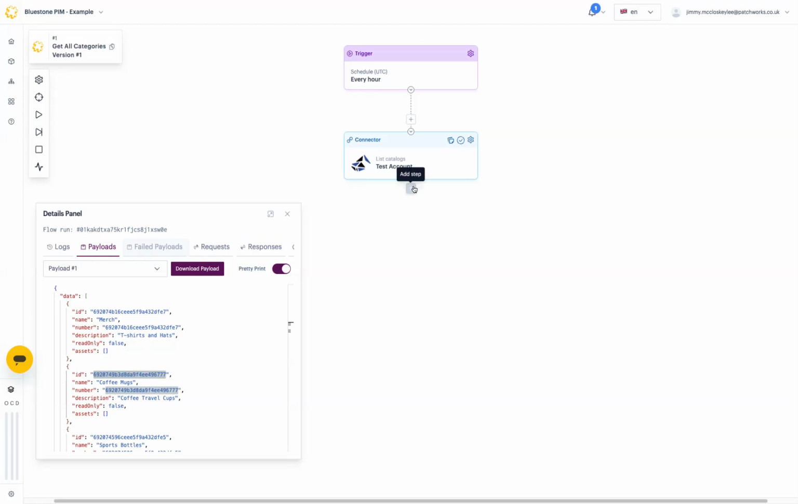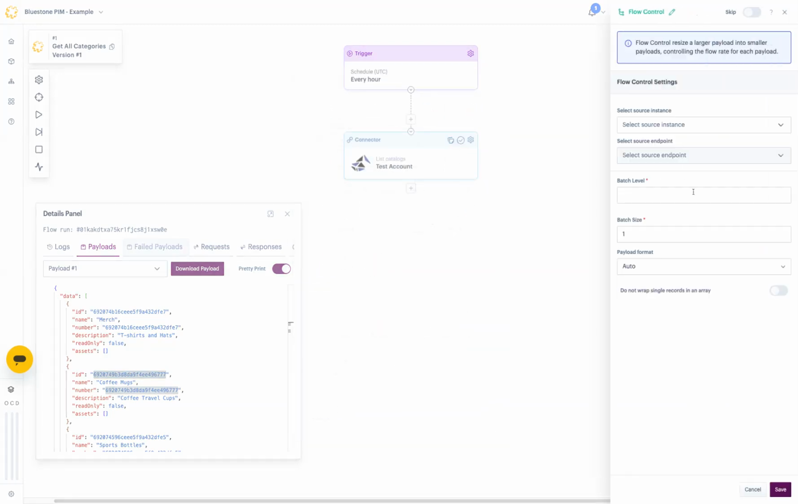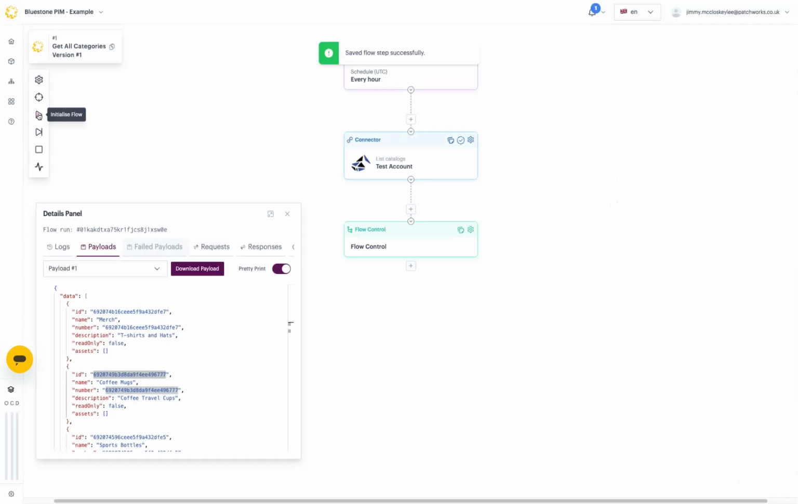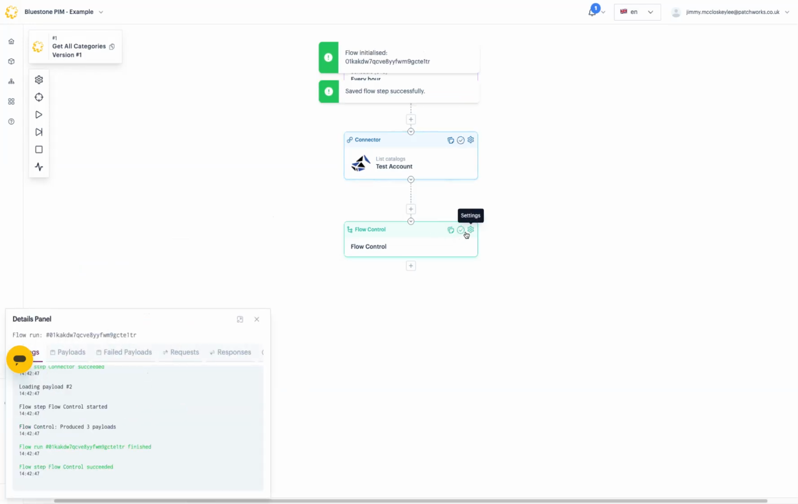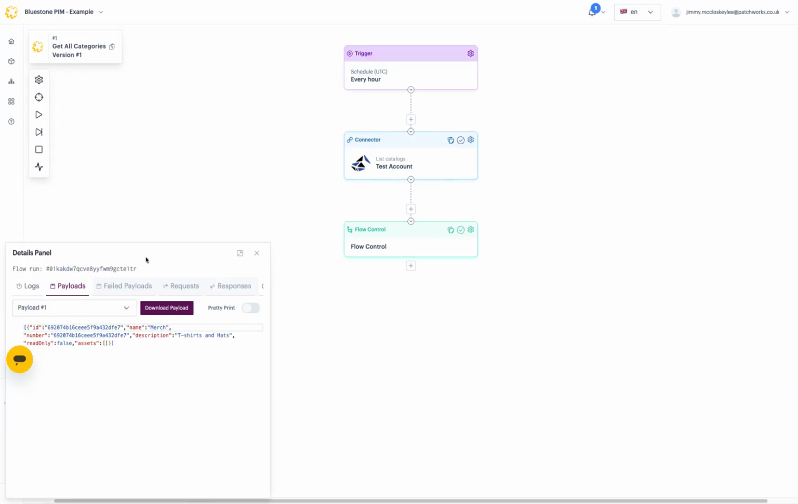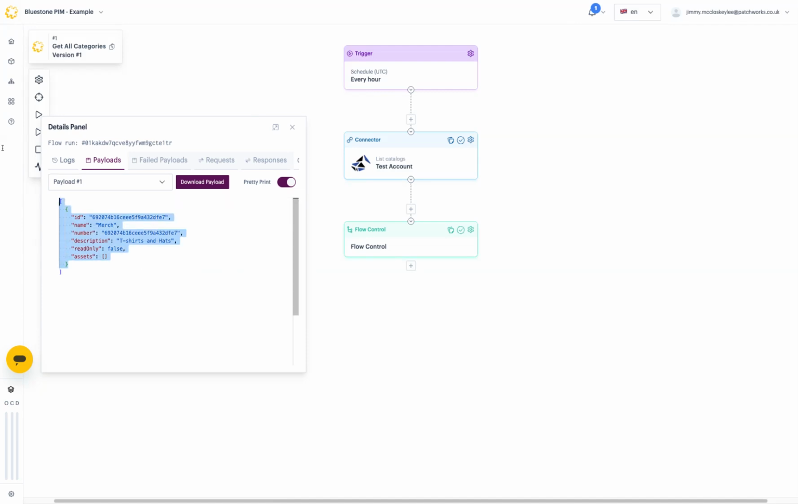Or you might iterate this through this catalog one by one. You might say my batch level is data because that is what is here. So we'll go data, we'll click save, we'll run through that again. And then you'll be able to see we've now got merch in the first payload, we've got coffee mugs in the second payload, and then we've got sports bottles in the third payload.